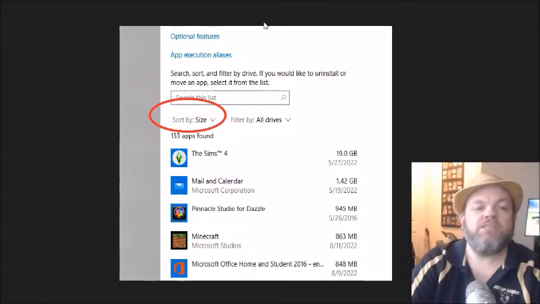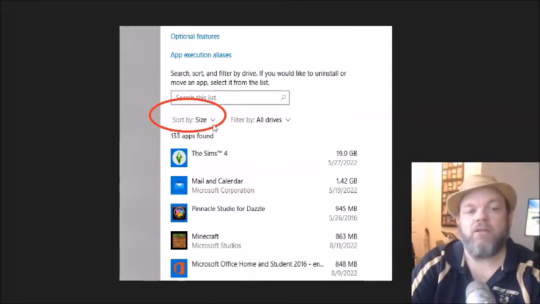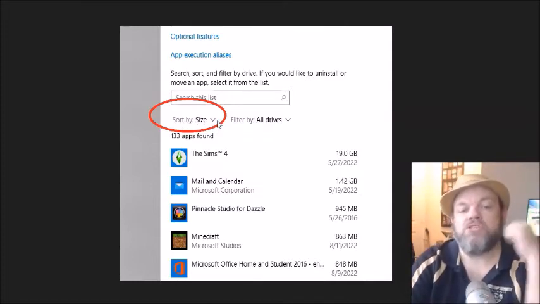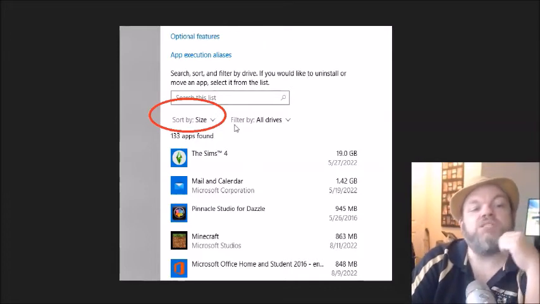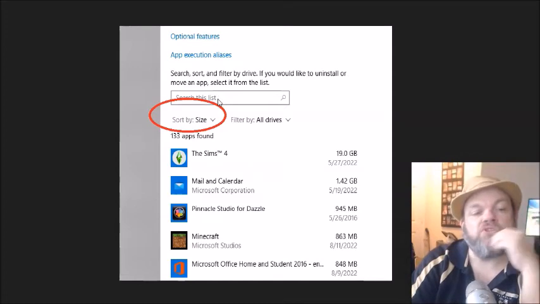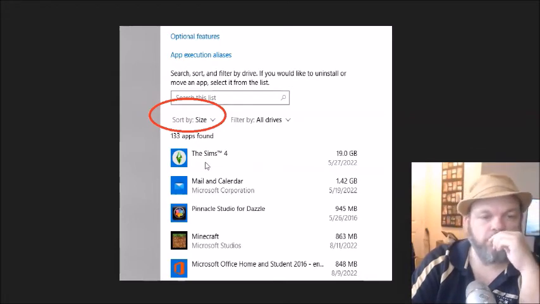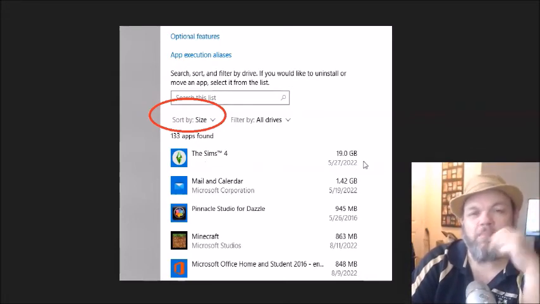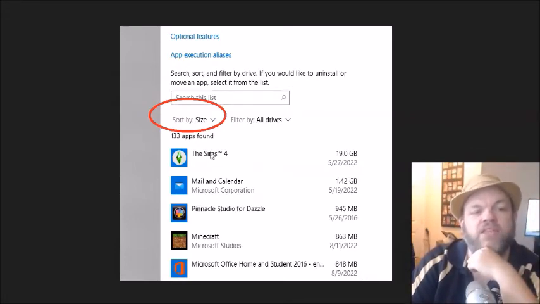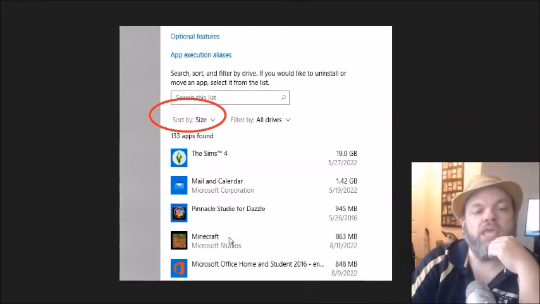And then what's going to happen is it's going to bring you to this screen that shows all your programs. I want you to sort by size right here and do the largest size first. And as you can see here, it's going to bring up the biggest stuff first. So right here, what's taking up the most space is Sims 4. It's a game. It's taking up almost 20 gigabytes of space. Then you go down, Pinnacle, Minecraft is taking up almost a full gig.